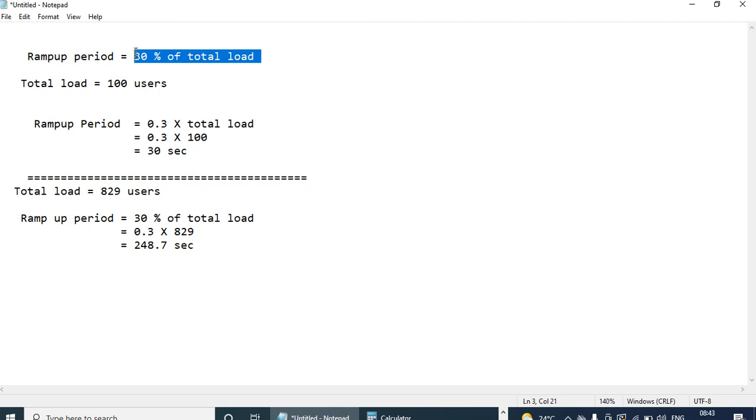And coming to one more thing, if your application is working very fast, then what you can do, you can increase the ramp up, you can take any number. Let me give one simple example over here.